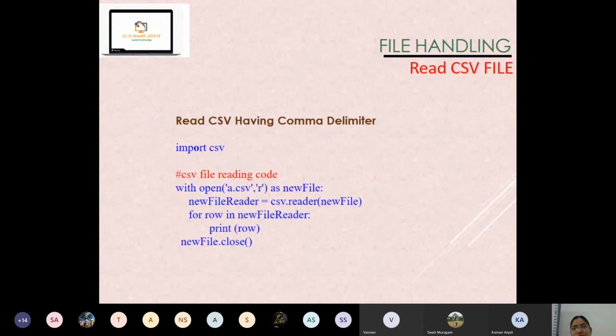Now how do we read a CSV having comma delimiter? What is the library we have to import, children? Which module? CSV module. So import csv, then open that CSV file, which file you want to open, as a file object, in which mode? Read mode, write mode, append mode, isn't it, children? We need not mention B here. B is for binary, but this is a text file, so no need of any other character.